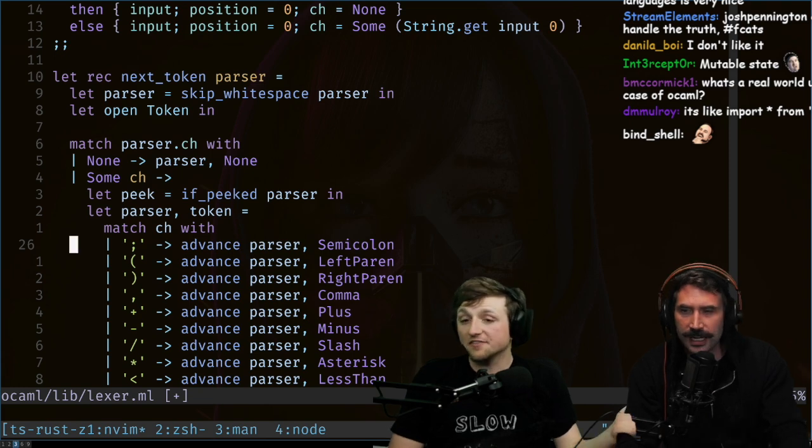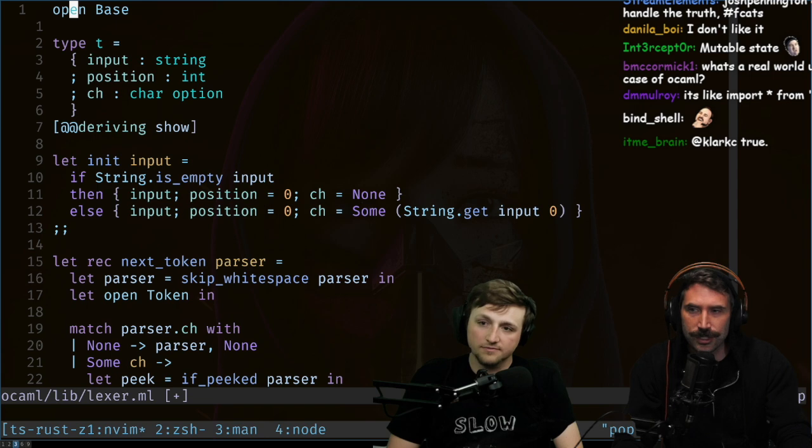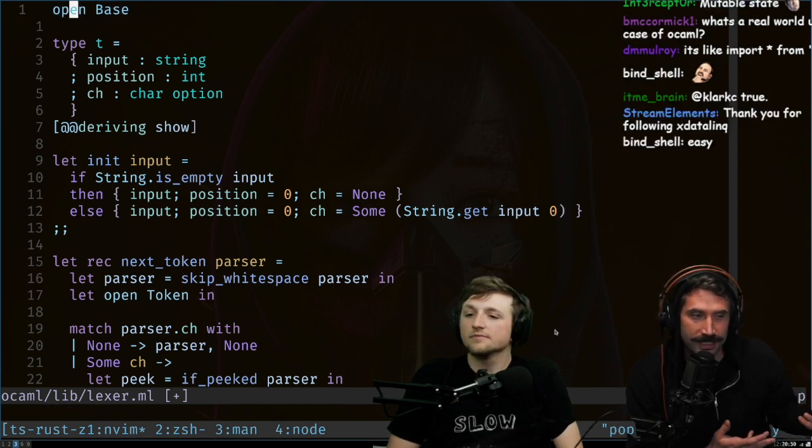Yes, but specifically for this statement. It's not open everywhere, right? It's not available everywhere. That's why you do open Base. Is that effectively like import standard?